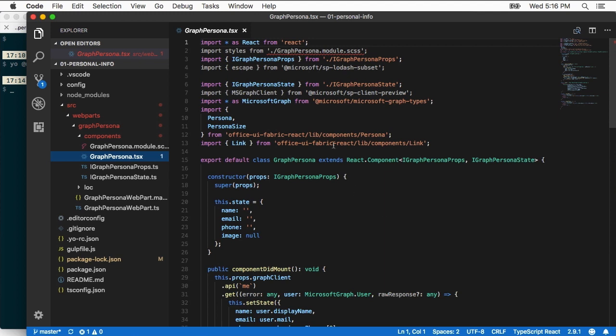So the first thing I've done here is I've gone ahead and imported the Microsoft Graph client, and I've imported the TypeScript type declarations here. Now, I'm not ever really using this graph client in this case here. I'm always working with it straight off the properties that were passed in.